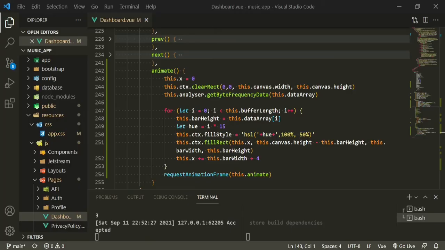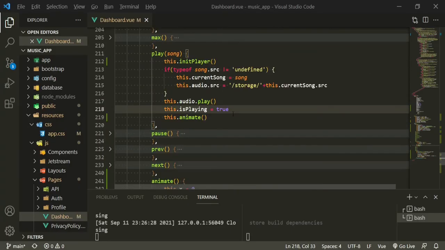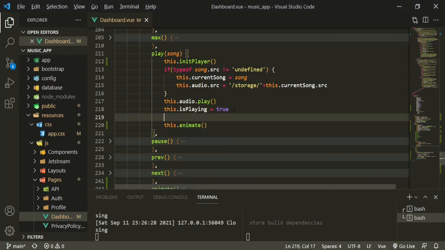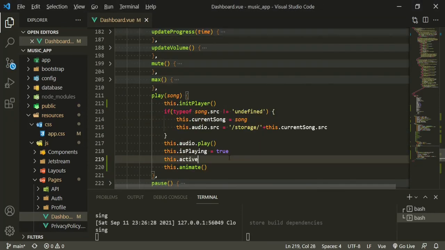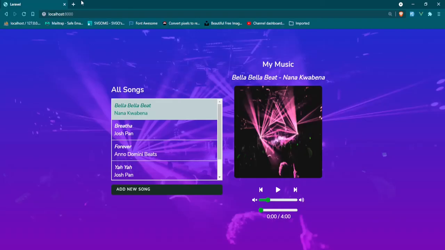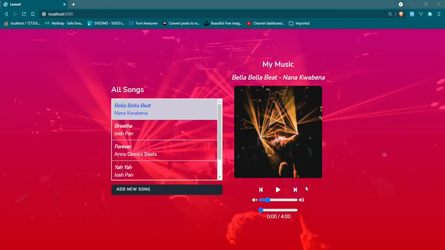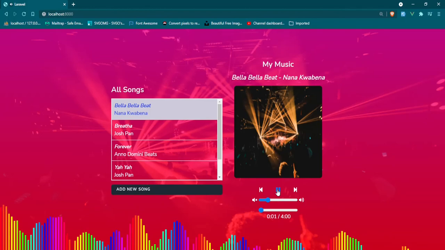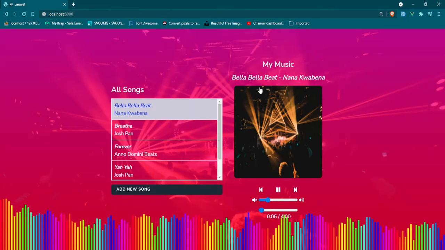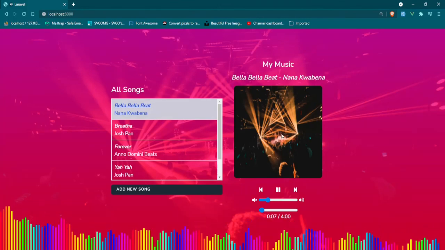Go back to the text editor and we'll go ahead and scroll up to play. And here we're going to say this active item equals this current song. So hopefully that should bring back our class. Okay, we'll go back to the browser, we'll refresh it. We'll go ahead and now click play. Okay, so we have our class back, our music's playing, and our player is officially done.